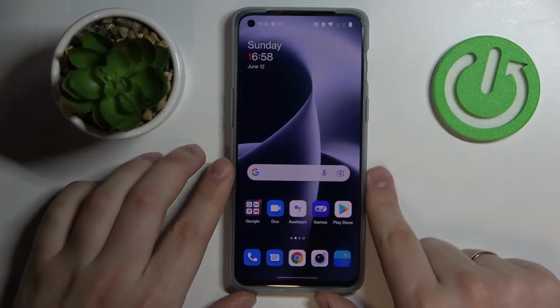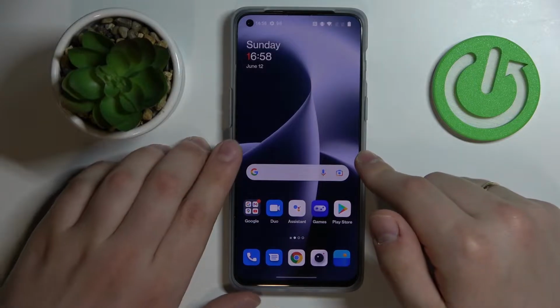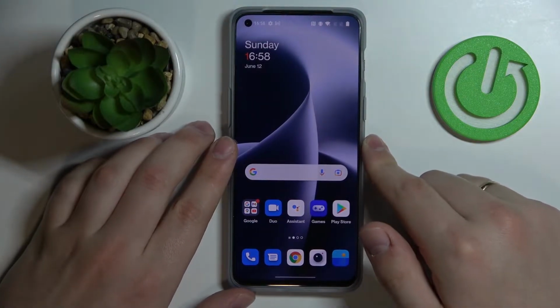Hello everybody, today in front of me I have the OnePlus Nord 2T smartphone, and in this video we will show how you can set the screen timeout setting to never on this device.